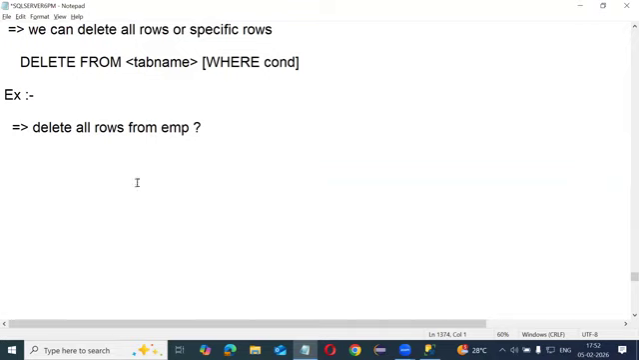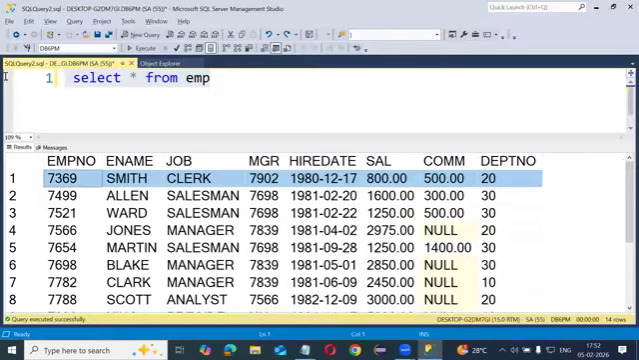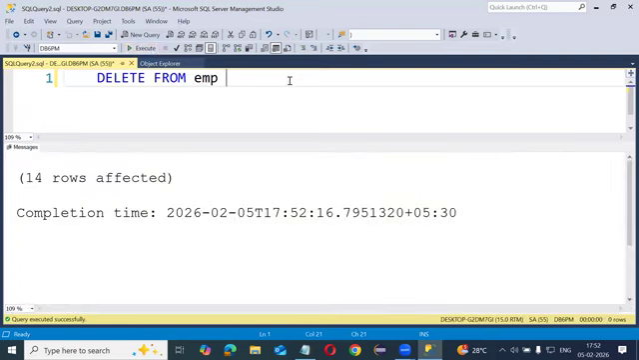Delete what, sir? All rows from EMP. So delete from EMP. That's all. So this command deletes what, sir? All the rows from EMP table. 14 rows affected. Now see the table.